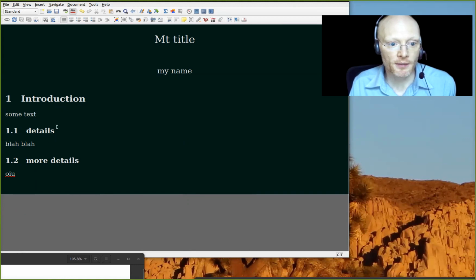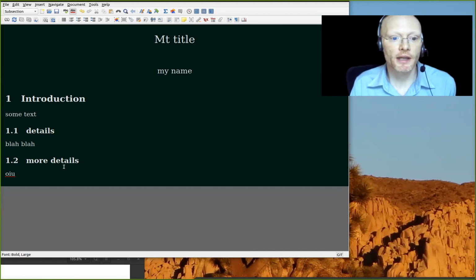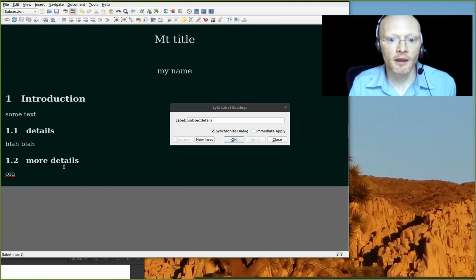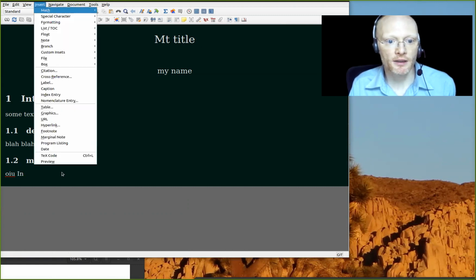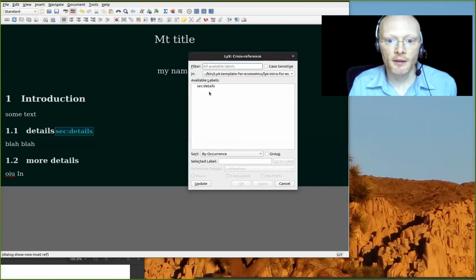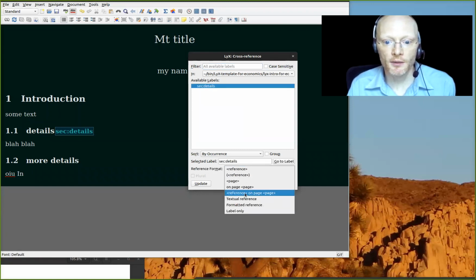But if I want to refer to something in here, I shouldn't have to type in section 1.1. What I would instead do is give it a sensible name. So I insert label, and we'll just call it section details. And now if I want to refer to that section, I would just say insert and reference, and I'd pick here section details from the list. And in fact, I'm going to make that a formatted reference, just to change the style.